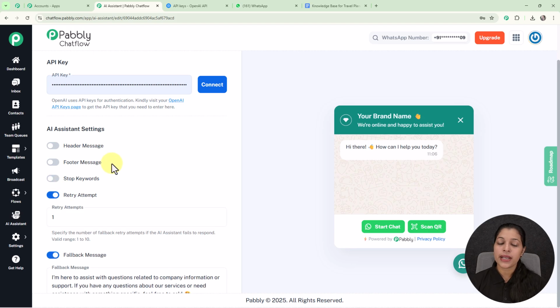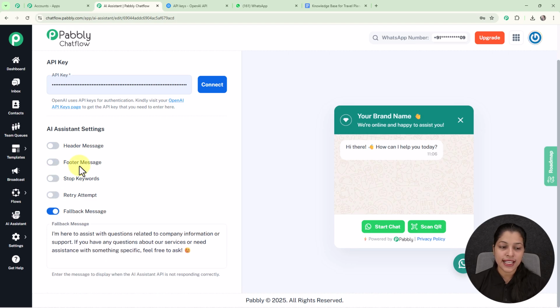Retry attempt basically specifies the number of fallback retry attempts if the AI assistant fails to respond, and the valid range of this retry attempt is from 1 to 10. So here you can enter a number from 1 to 10, but here I am going to keep it disabled. And afterwards we are getting this option for fallback message.